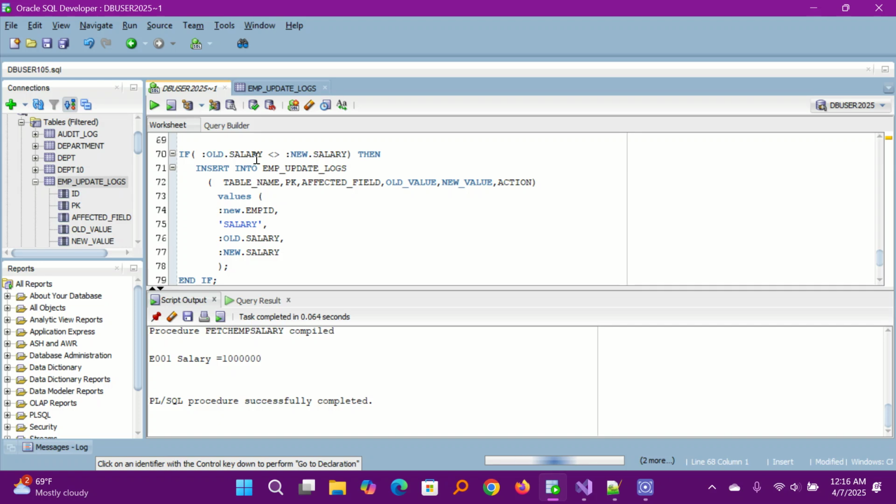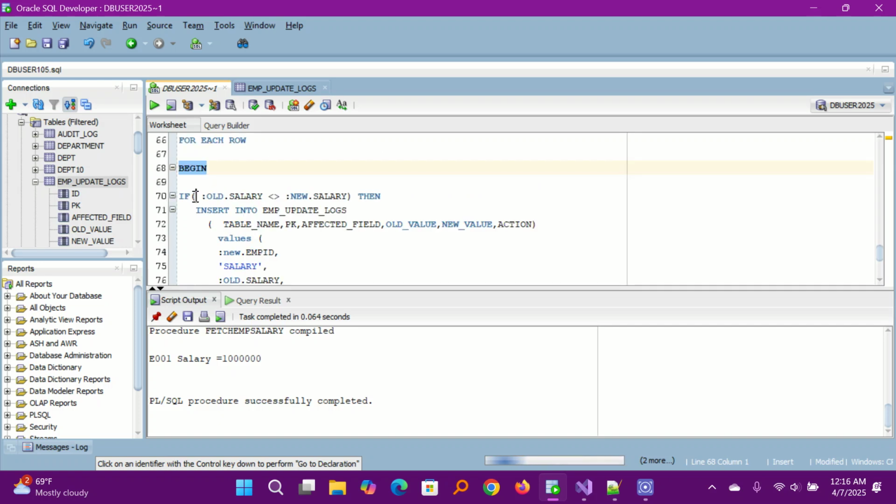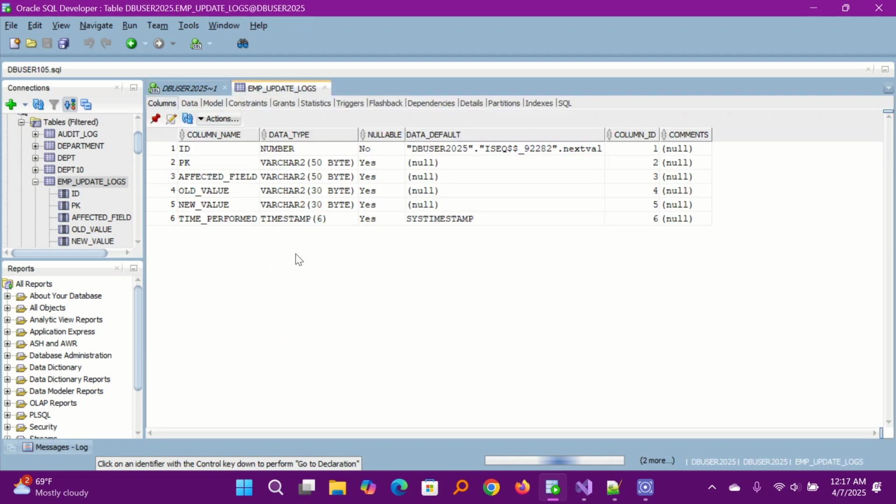I want this trigger to be conditional, in a way that it runs only if there is a change in the values. So you see the old value has the column called salary. If it is not equal to the new value, then you can run the insert into employee update logs, and you specify the columns. These columns are in our table: ID, PK, affected field, old value, new value, then the time performed.